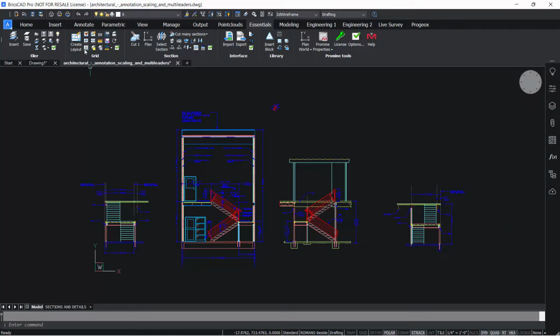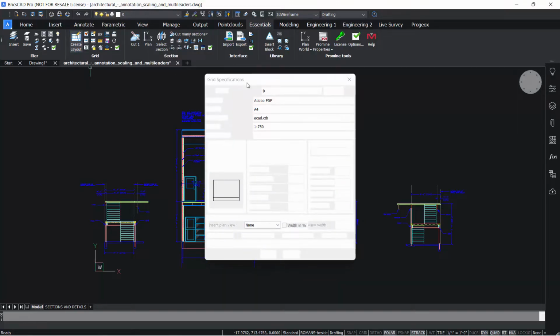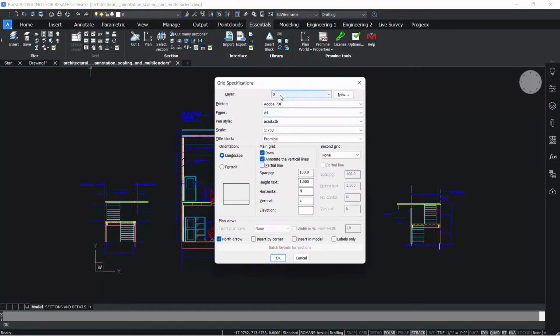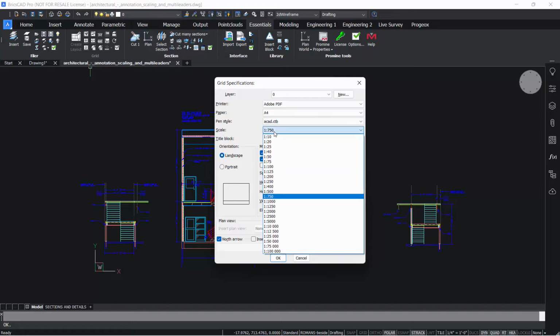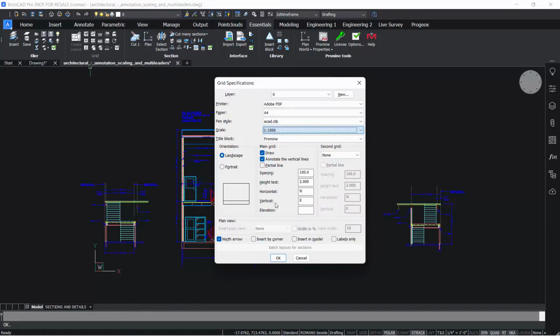So we're going to use the grid module here from the essentials category. We're going to click on create layout, and we'll have this here. First we'll select the layer on which the grid will be input, and then for the printer we can select PDF, or if you want to send that to a printer you can send it directly to be printed. For the paper type we'll select A4. For the pen style we'll keep it to default, which includes color. And for the scale, we'll choose something like 1 to 1000, and the title block will be Promine.